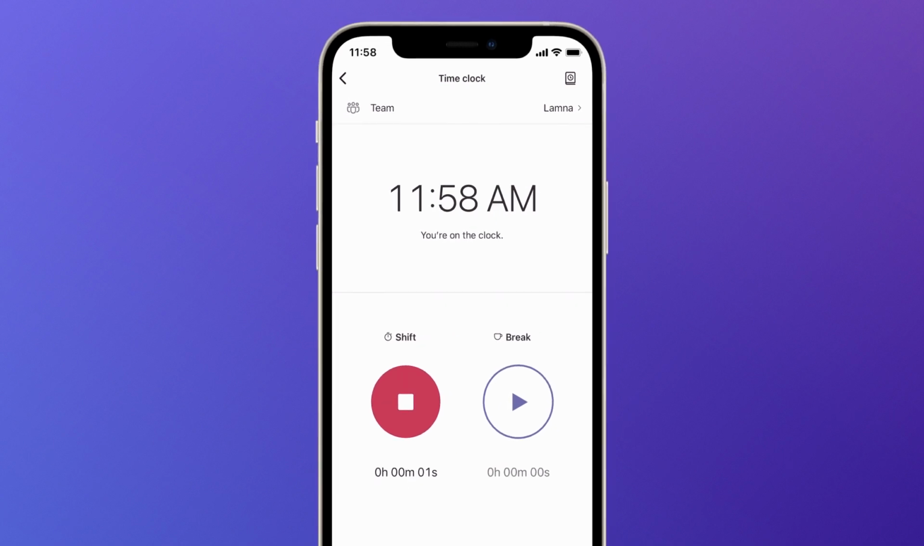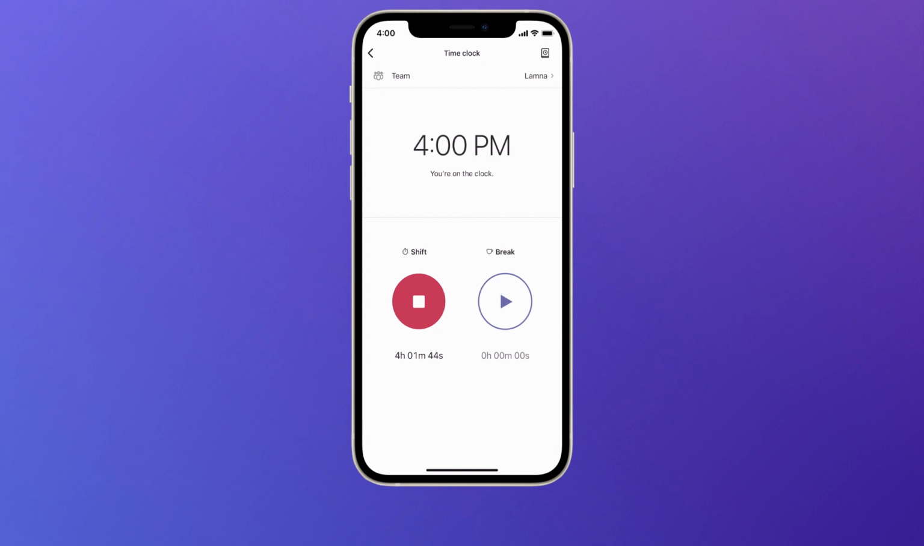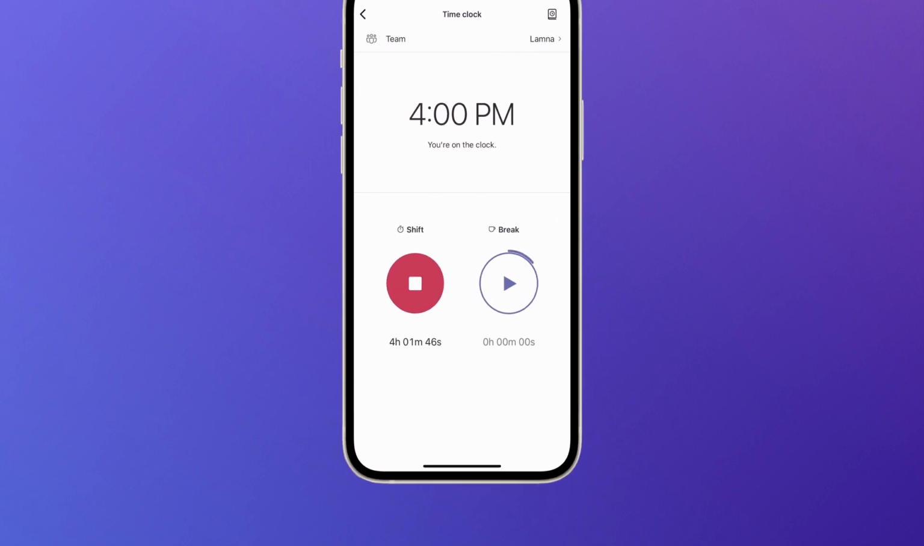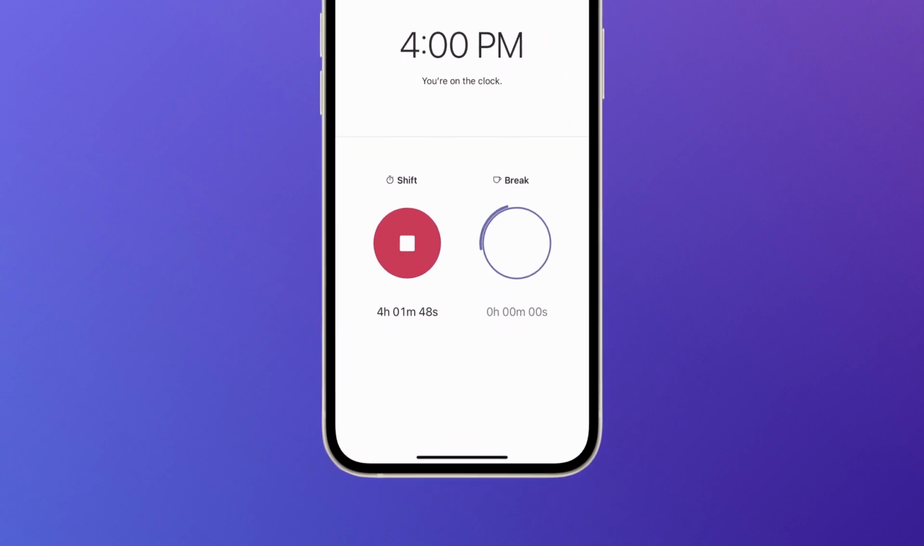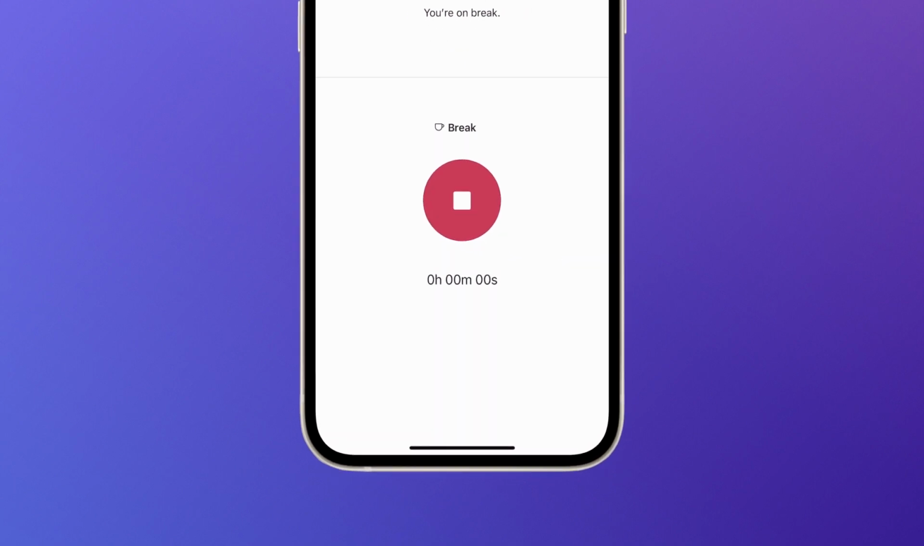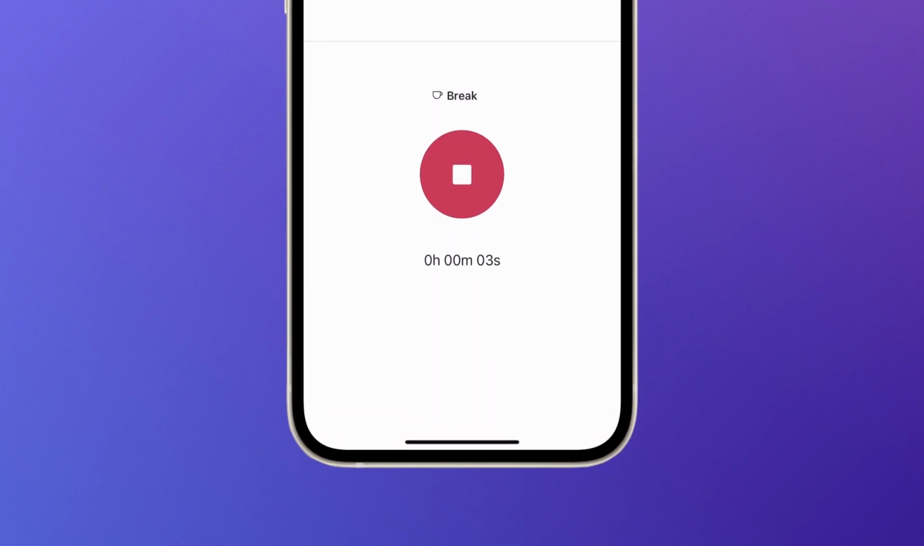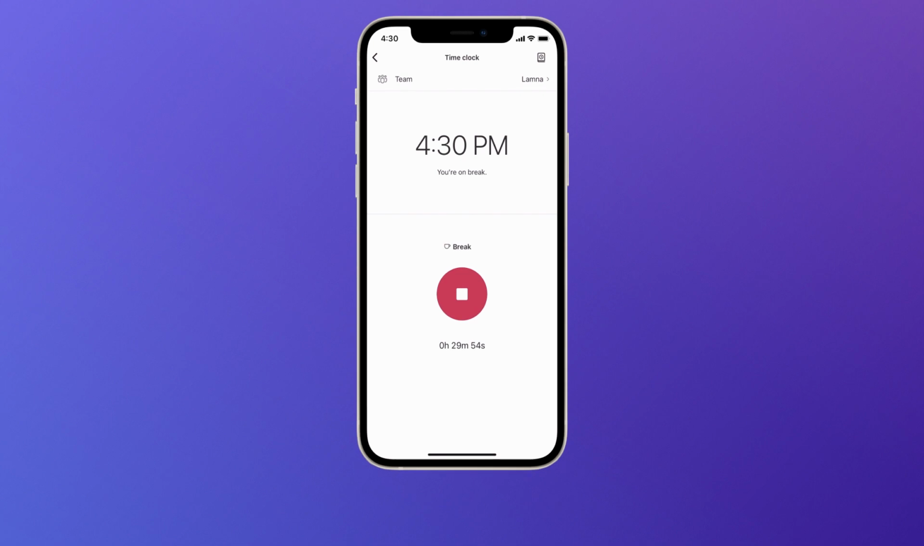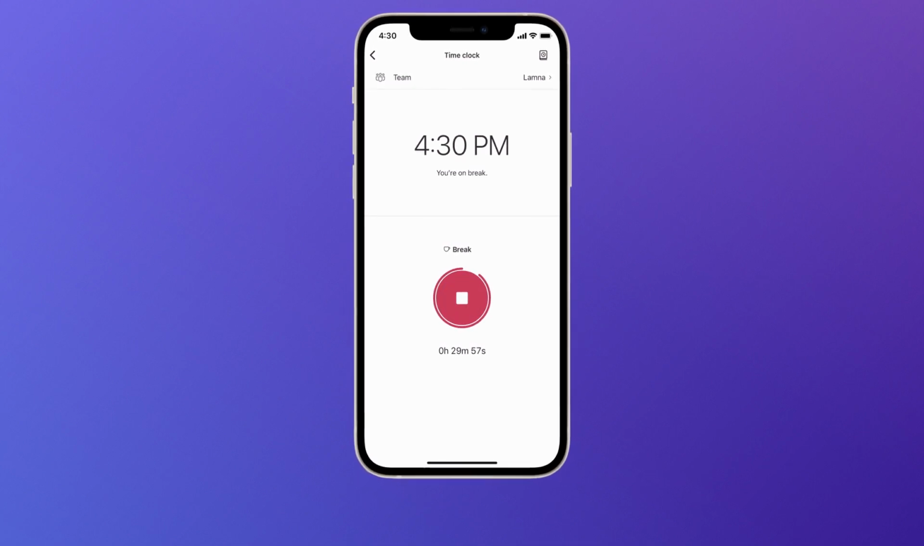This puts the team member officially on the clock. Later in the shift, when it's time for a lunch break, hold the Break button. The time clock starts tracking the time spent on break. After the break has ended, press and hold the Break button to clock back in.